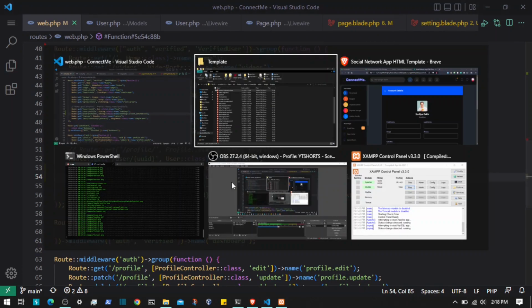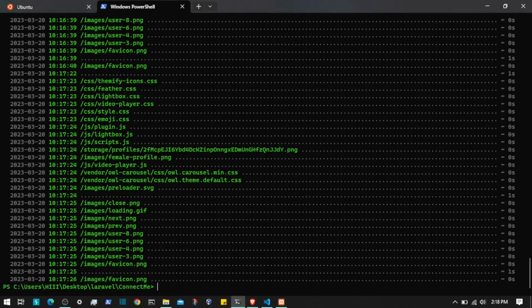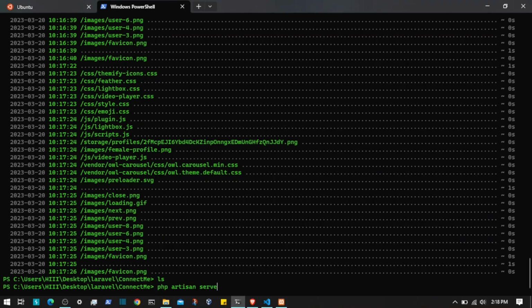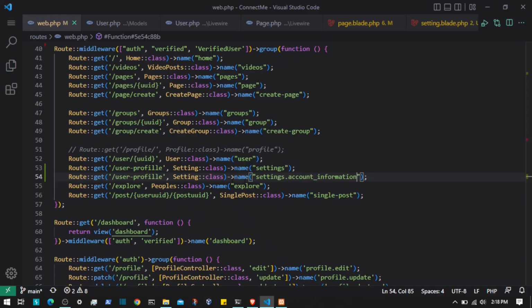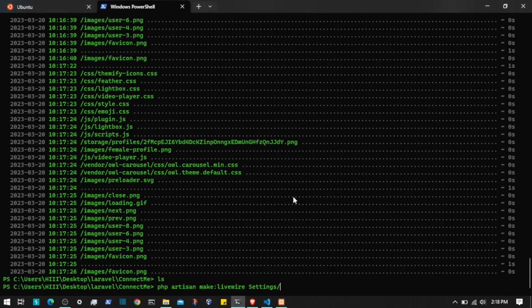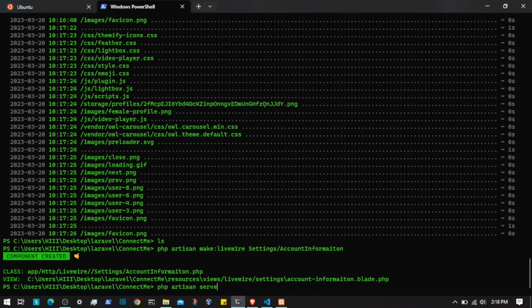And before I create that, I have to create a component for that. So I'm going to use the same command as we did before, make setting. Now create the account information. So account information, and hit enter. It's going to create that.